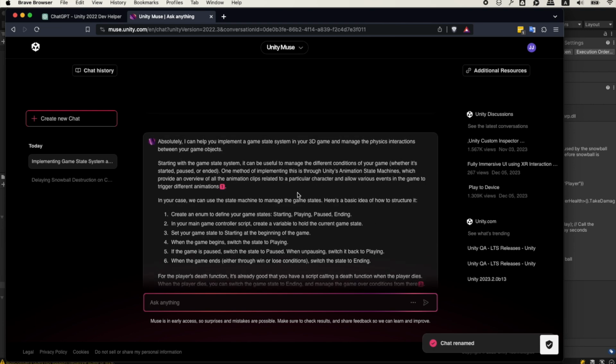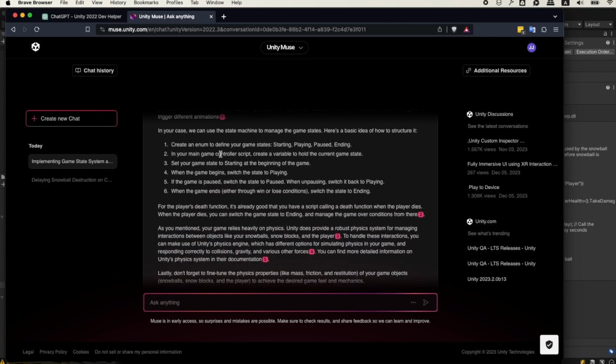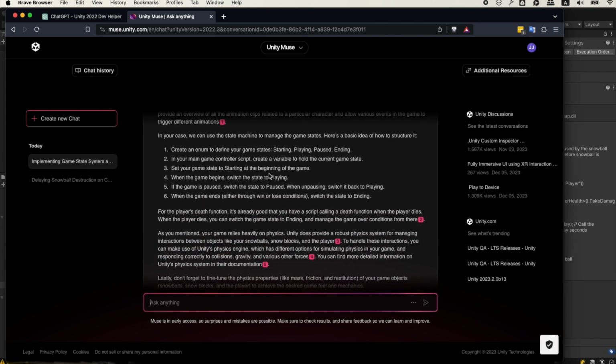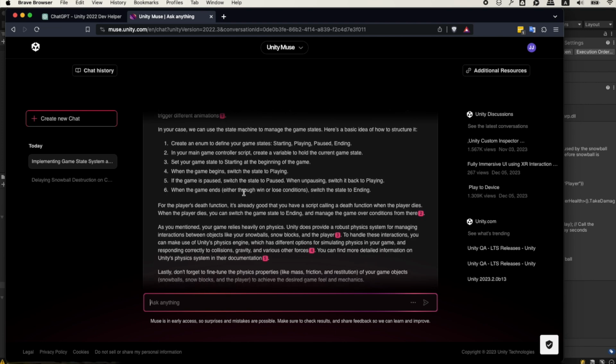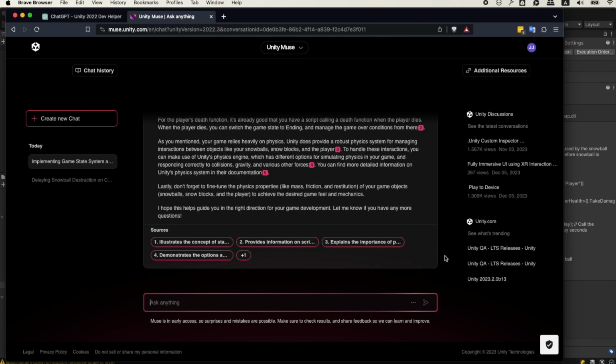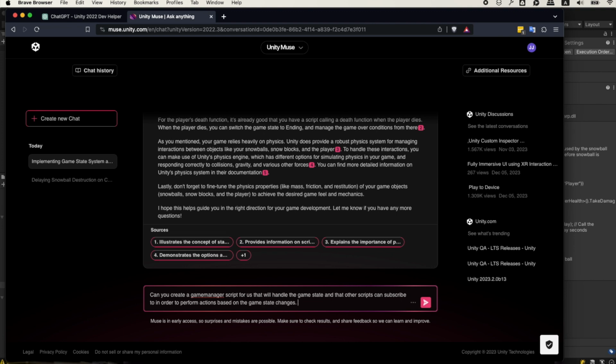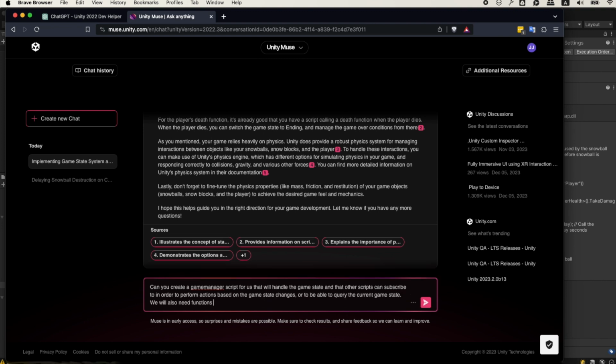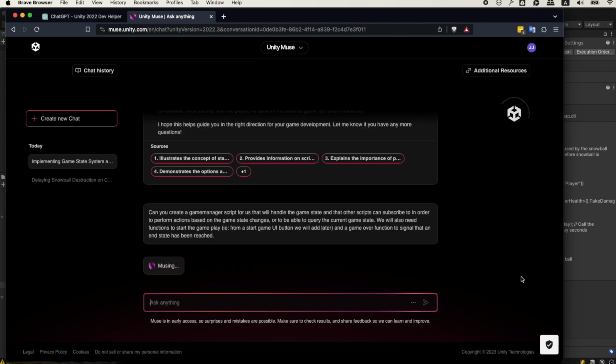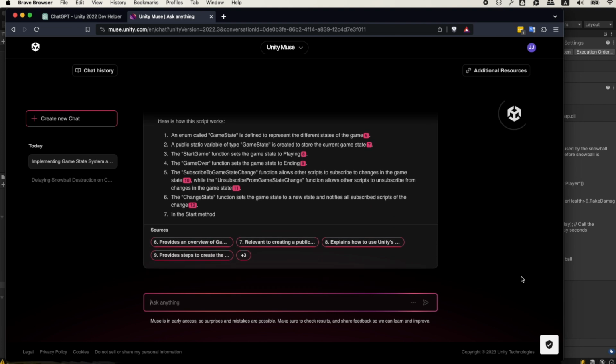So what it's done is given us a bit of an outline of what we should add. For the game state system, create an enum to define our different game states. This is great. In your main game controller script, create a variable to hold the game state, and set the game to starting at the beginning of the game. So let's go ahead and see if we can create the script for us. Now I've asked it to create this game manager script for us that'll handle the game states, that other scripts will be able to subscribe to and find out what the current game state is right now, and functions to be able to handle changing those game states.